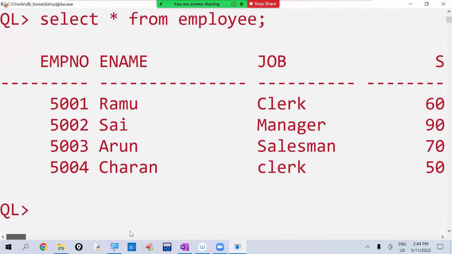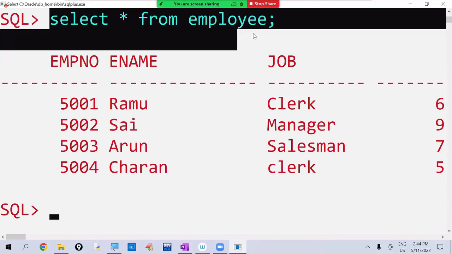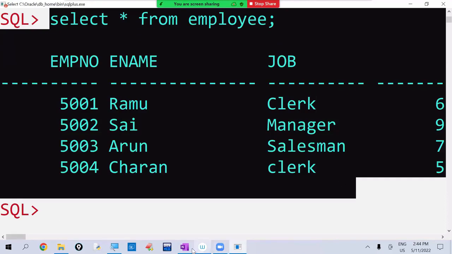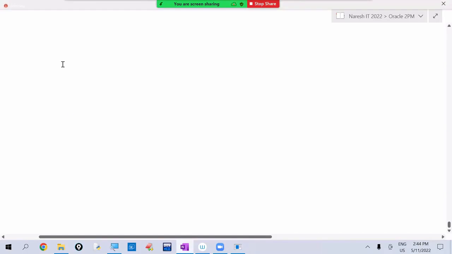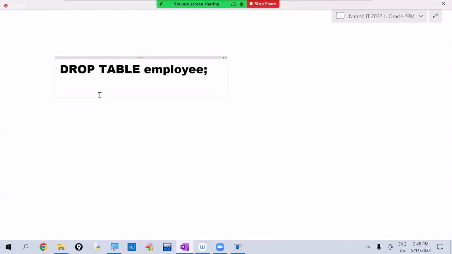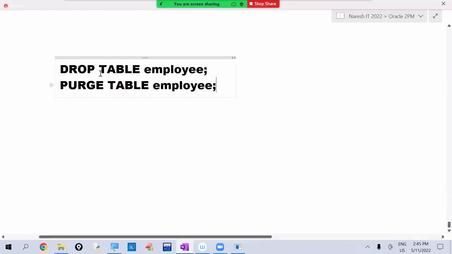Okay, this employee table I want to drop permanently. To drop this permanently, what do we have to do? What do we have to write? Drop table employee. Then what do we have to write? Purge table employee. So how many queries are we writing? Observe here. 2 queries we are writing.